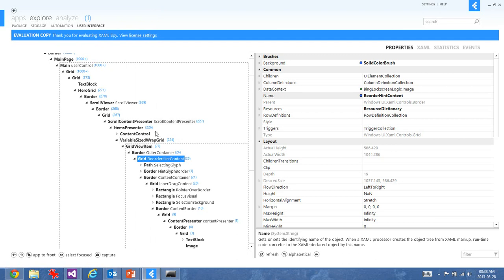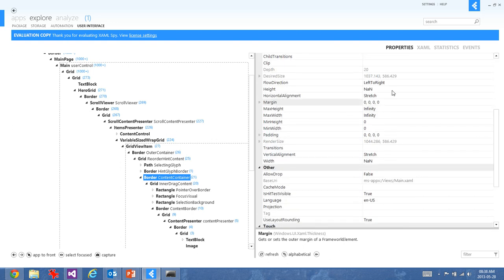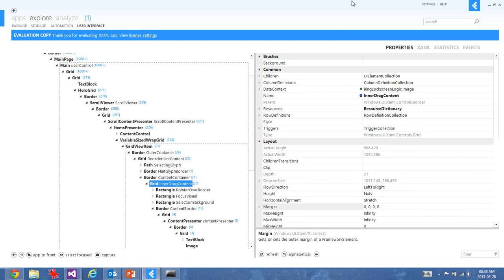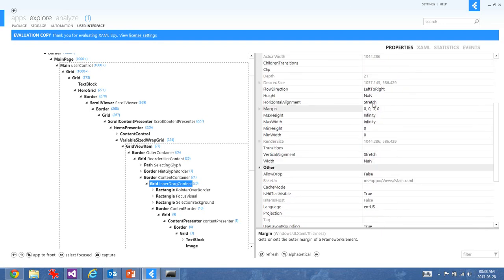So now I can come into here and I can start to look around. And so I know this is either an issue with margins or padding. So this grid here, its margins, we can check, are 0, and there would be no padding on that. So the next one down would be this border we have here. And we can scroll down and you can see its margins are 0 and its padding. So that's probably not it. Let's go down to the next grid on this, and once again its margins are 0, so it's probably not that.